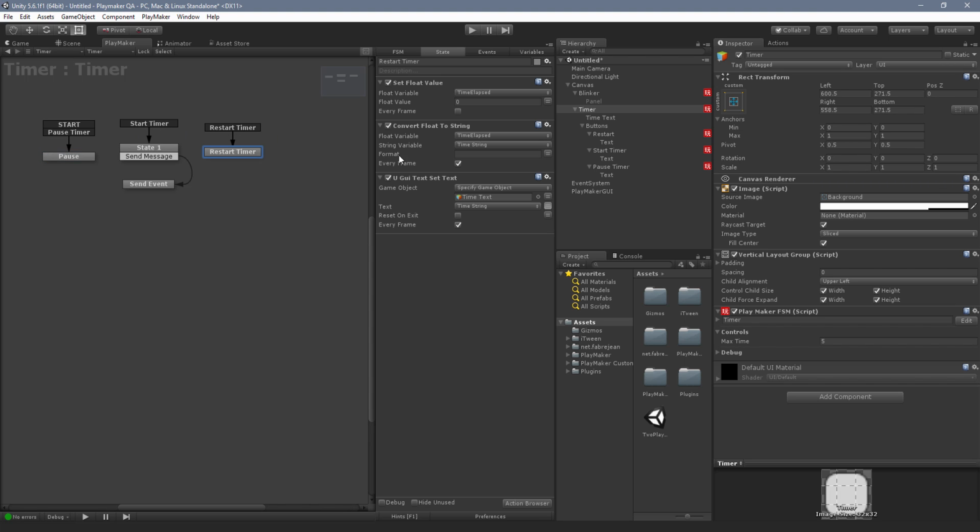Restart timer, a little bit more going on there. We have this variable, time elapsed. This is the total time since the timer's been started, or the time that the timer's been running. We just set that to 0. We convert the float to a string, and then update our GUI text. So again, we're using this UGUI set text.